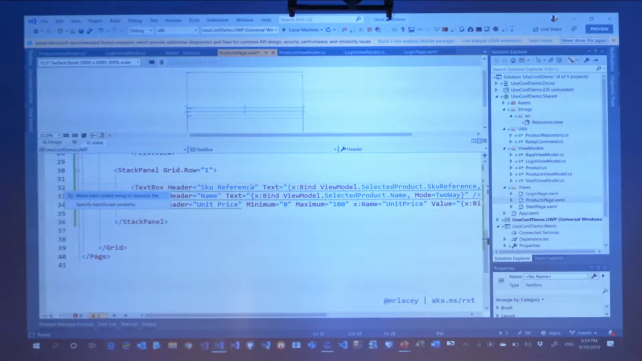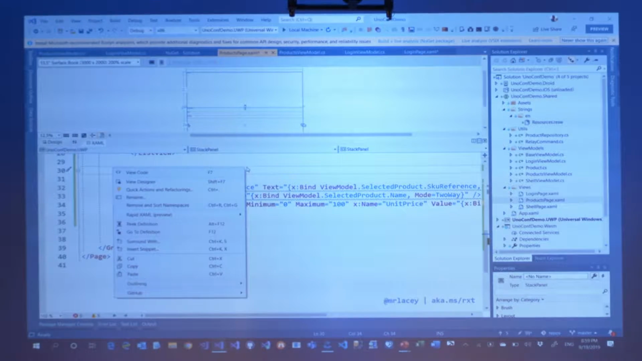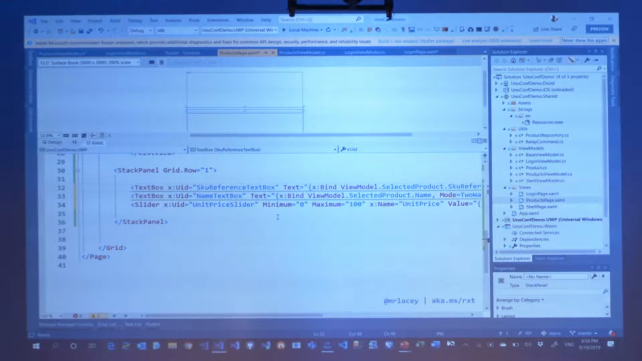So instead what I can do is just click anywhere else on the file, come to my Rapid XAML menu and move all the hard-coded strings to a resource file. Hopefully that's descriptive enough that you know what's going to happen. When I come back to this file, those properties have all gone away and I've got these IDs, because that's how UWP does localization. And I've got this resource file, which it found all by itself.